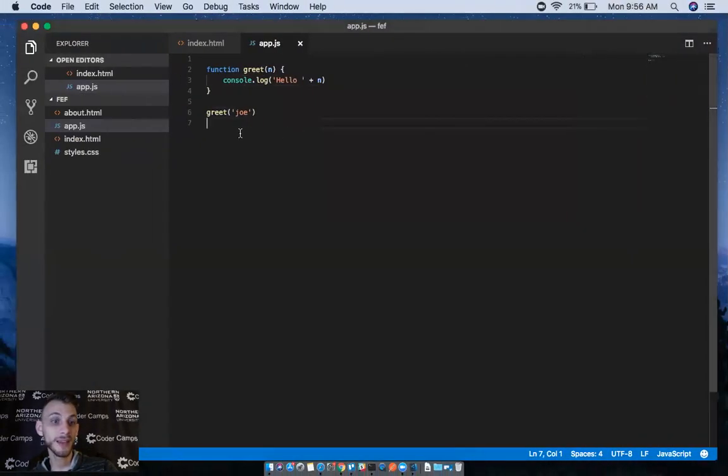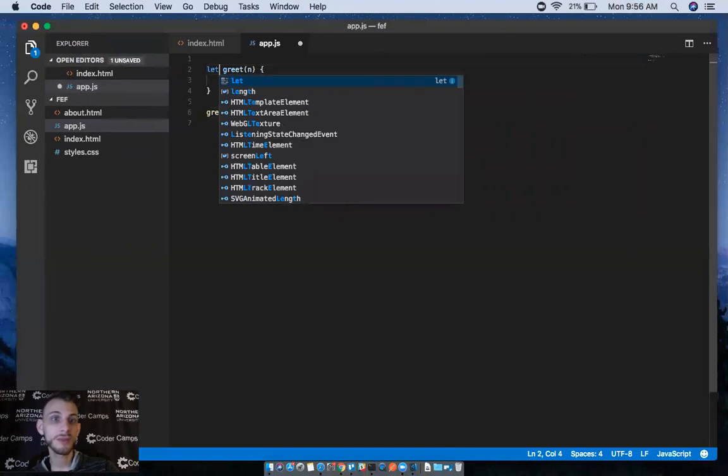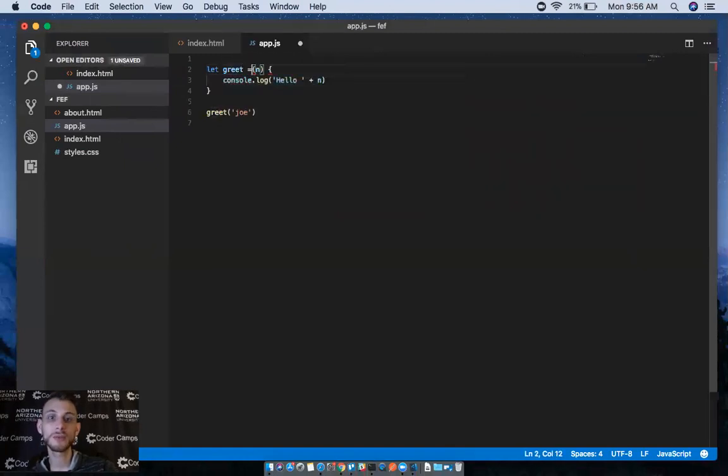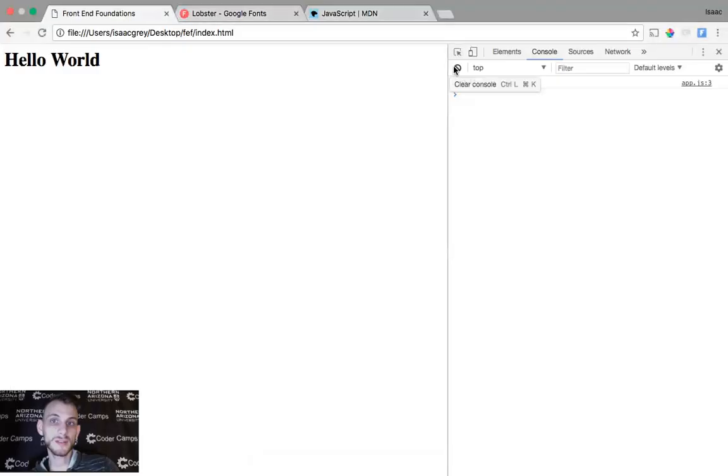Again, that's a function statement. Now, the second approach is referred to as a function expression. This is very much just where we declare a variable equal to a function. Now let's run this same script in the browser. And as you can see, we're getting the same result.